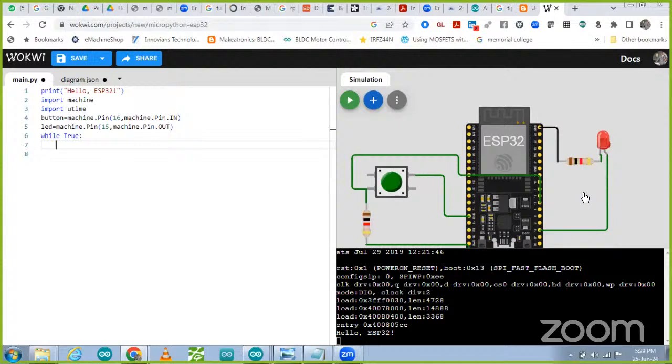So we have to check which ADC we are using in MicroPython, because in MicroPython we are going to use a different syntax.